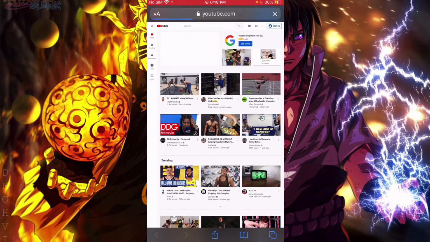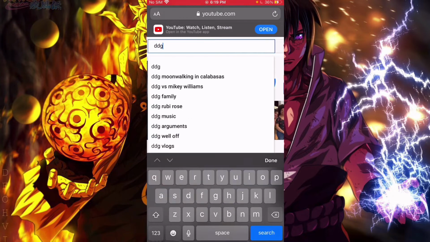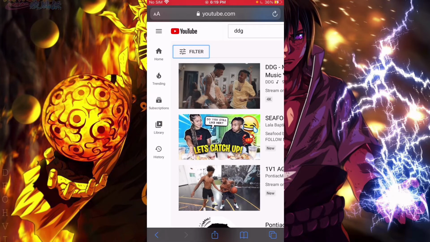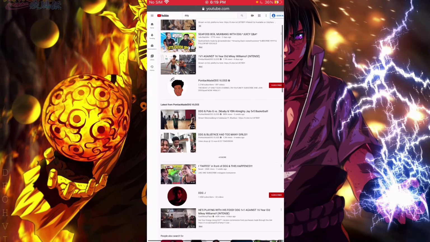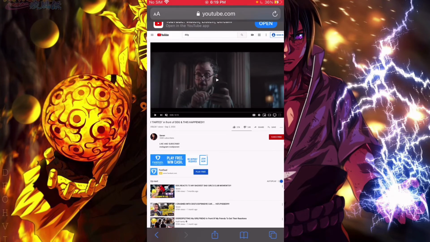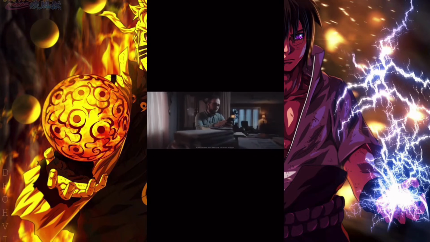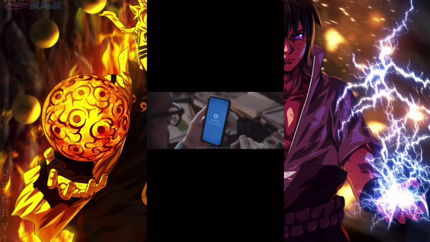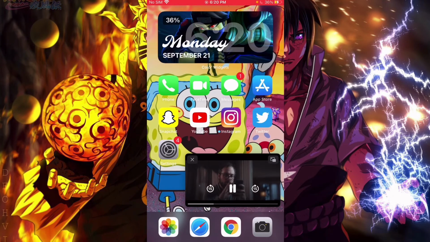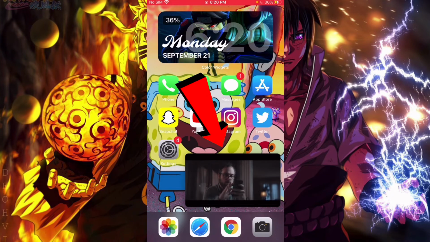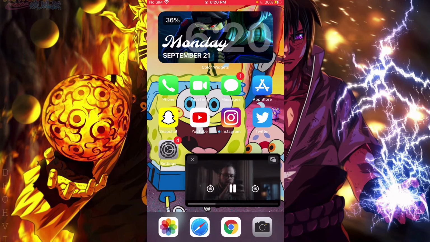Once you do that, and once YouTube loads up, search up the video that you want to watch. Okay, once that's done, once you got the video that you want to watch, just tap on it. Play the video. Go back into the home screen. And there you go. It should work 100%.